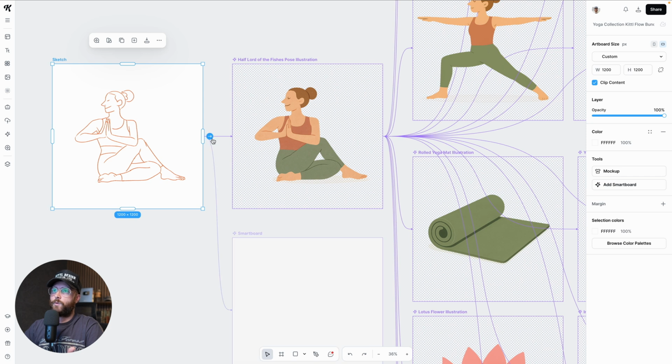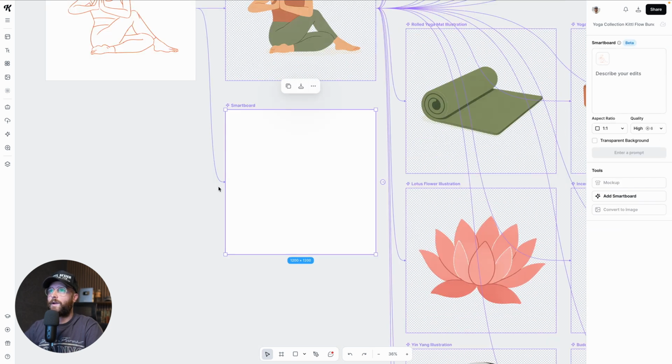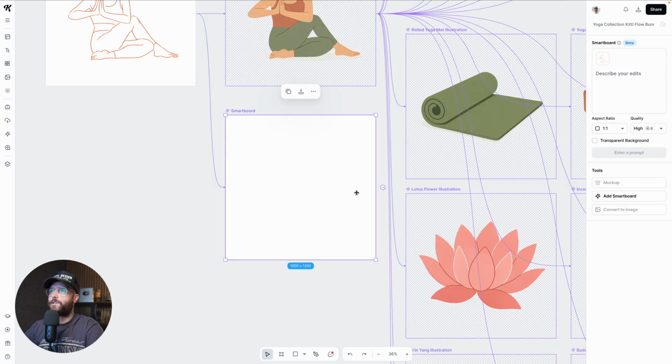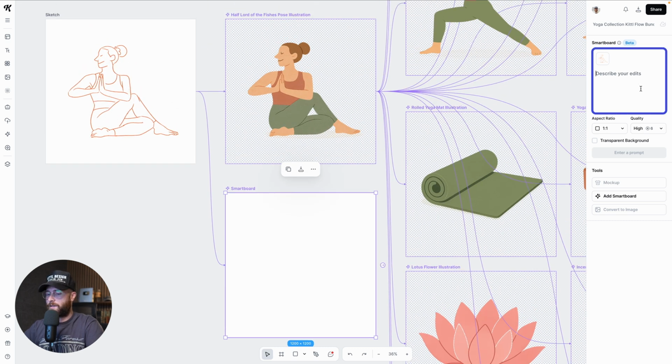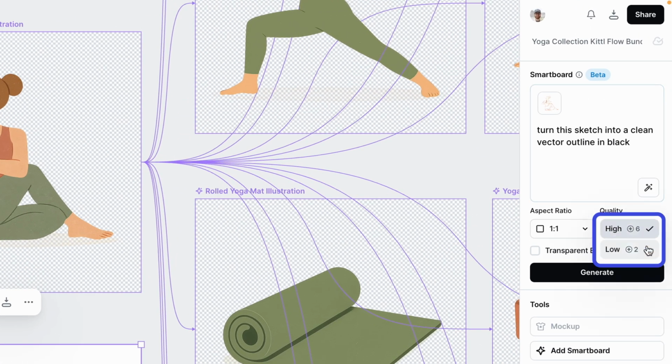But for quickness' sake, I'm just going to hit the arrow right here, and then boom, it adds my smart board, which is going to talk to this sketch right here. So I could say something like, turn this sketch into a clean vector outline in black. And I'm going to go ahead and use low.